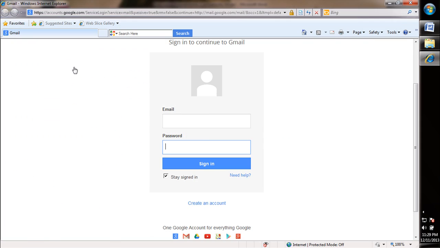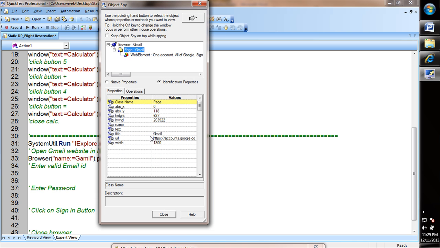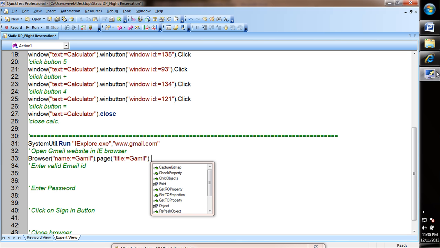Let's use Object Spy again. Click on the page, right? So for the page, the class name is obviously Page, correct? And now Gmail is a value and title is the property name, correct? So now write Page, page is the child object, double quote, property name is title colon equal to Gmail, bracket close, right?